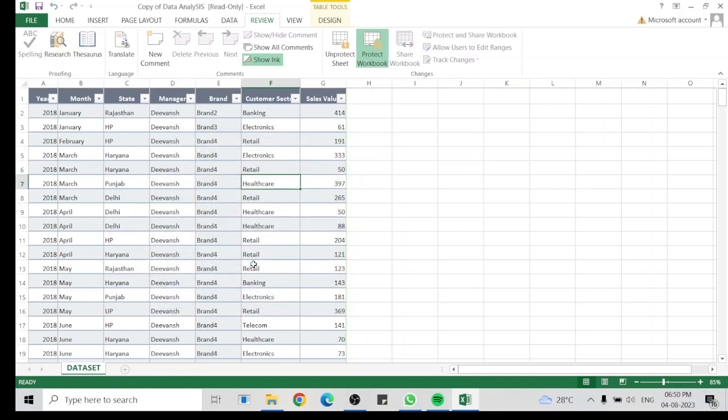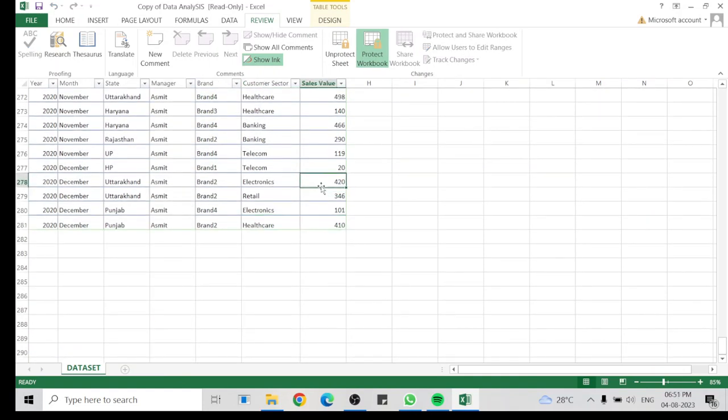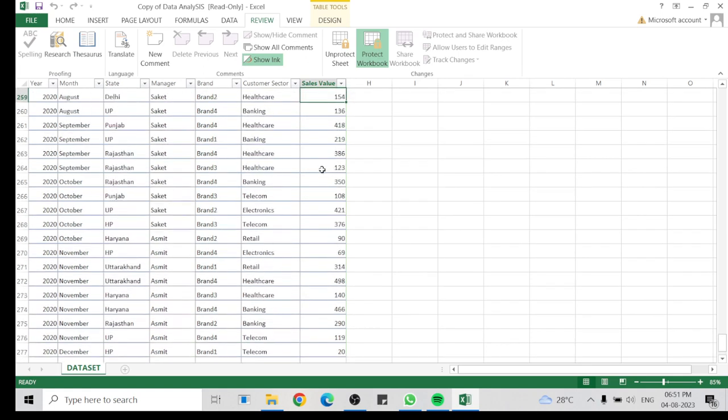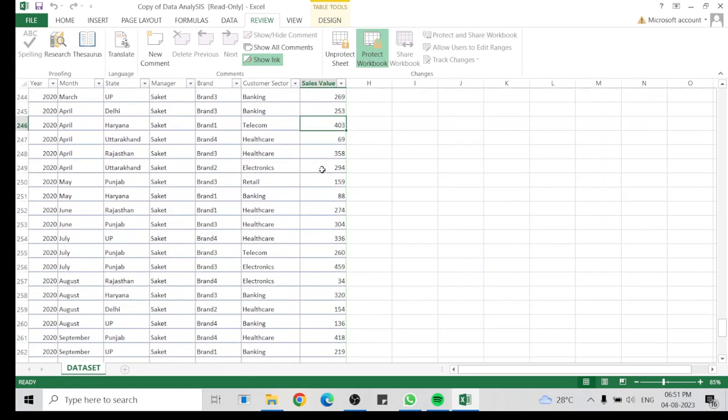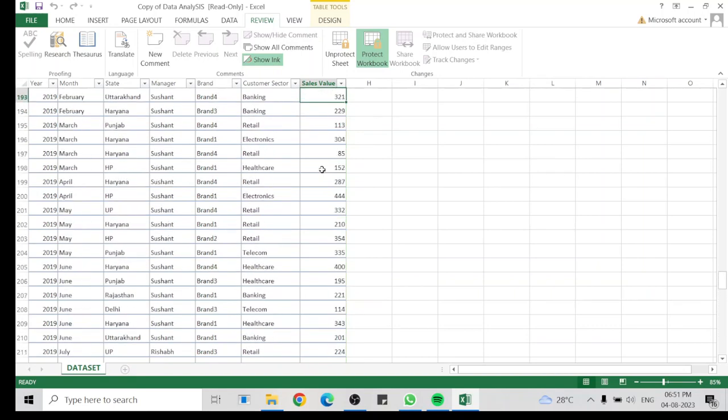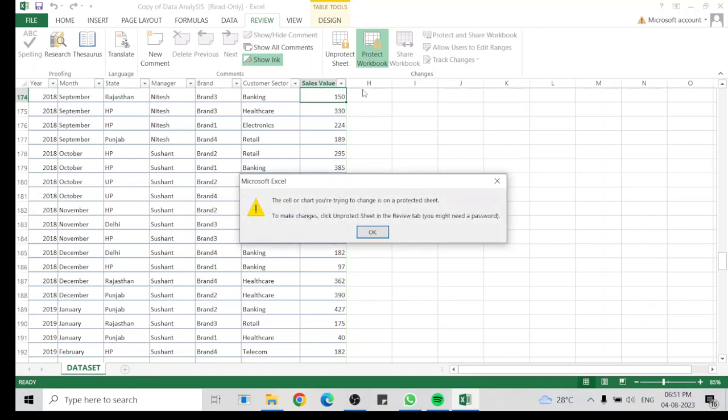So okay, right now I will try to enter a value in any column, and I will cross check whether my sheet is protected or not. Here we have the value 150, and I will try to update or change the value. Then it shows me a notification: the cell or chart you are trying to change is on a protected sheet, and to make changes click on protect sheet in the review tab.